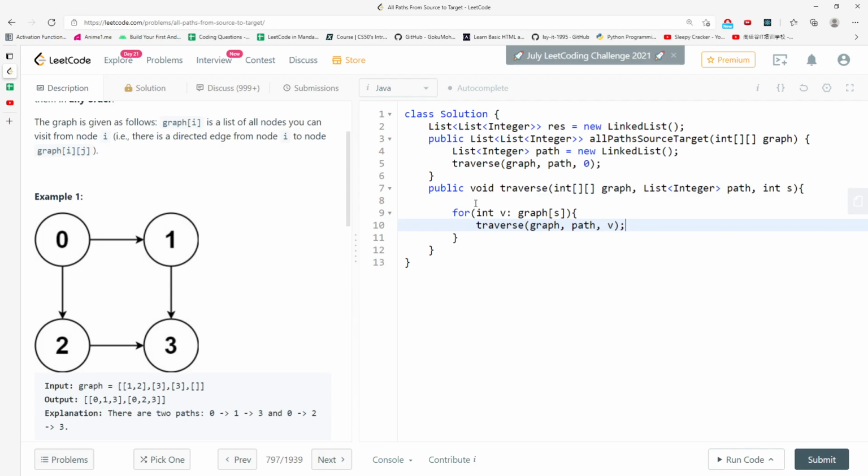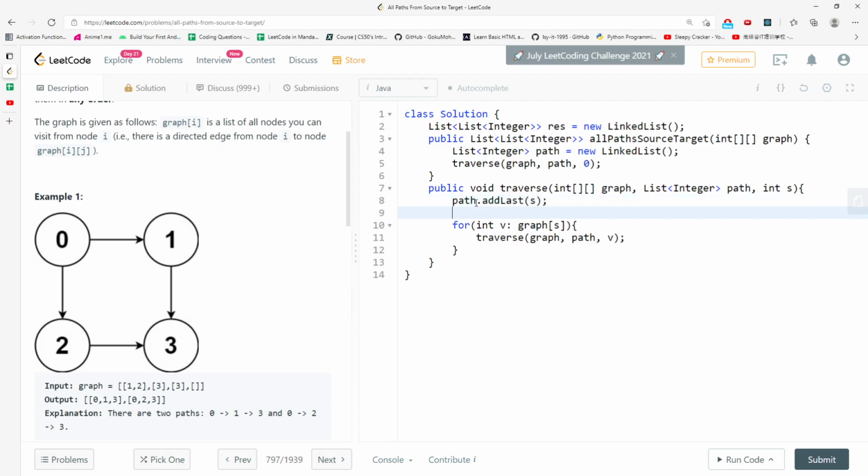Later on, for the base case, you need to add. When you visit every single node in the path, you need to add to the last element in the list. For example, 0: you add to the last, and since the bracket is empty, the list is empty. Then when you traverse to 1, you add to the last, and later on 3 is the last one, and you add 3. That would be the super easy constraint.